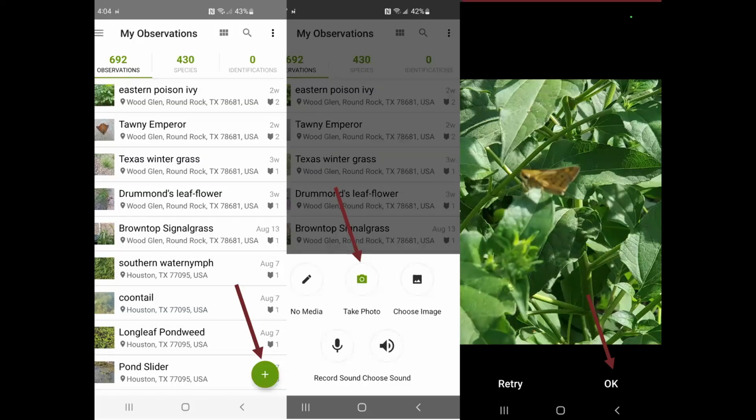And this is when you open up the app, we're starting on the left-hand screen and going from there. So it'll bring up your account and it goes into my observations. So what you would do is click on the plus sign down at the bottom right-hand corner, and then the middle screen will pop up and it gives you the option. So you can either take a photo, or if you have taken a photo previously and you want to know what something is, you can go into choose image. So we're going to go through both of those.